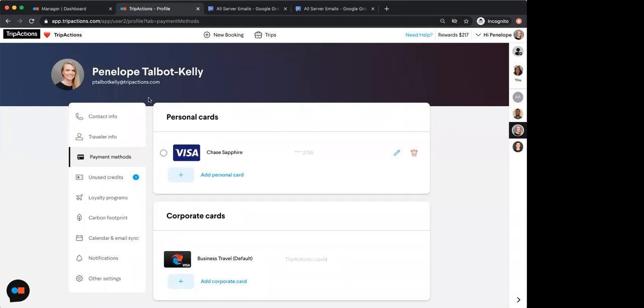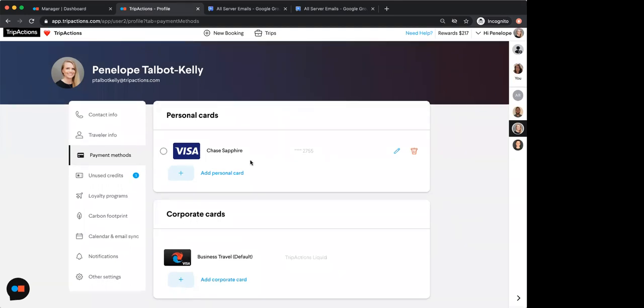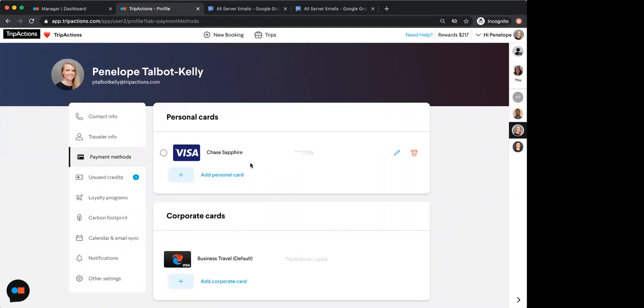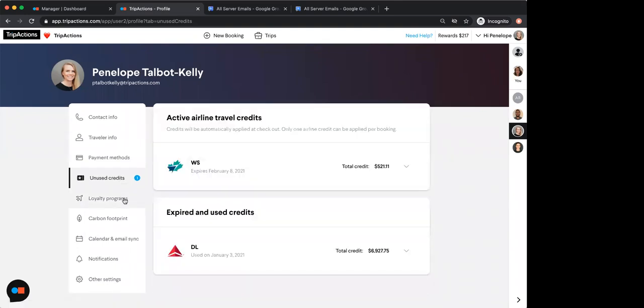However, if you're making a personal booking, this is where you would add a personal card. So when I book a personal trip through TripActions, this is what automatically comes up, as the card that I have on file. Any unused ticket credits are going to come up in your profile as well. So something maybe that was canceled that you hadn't used.